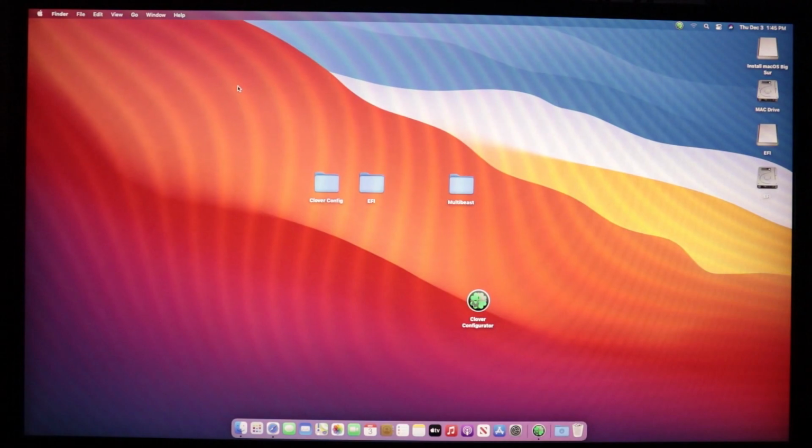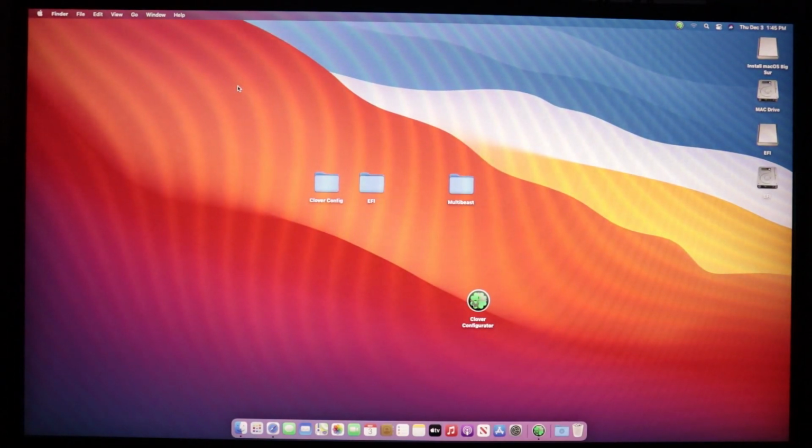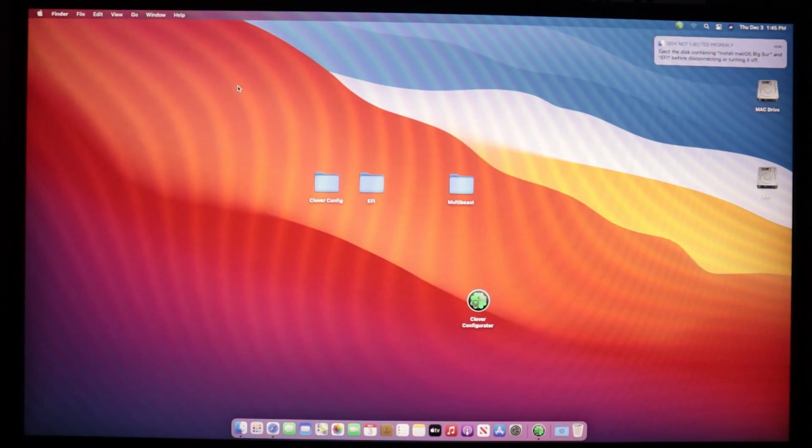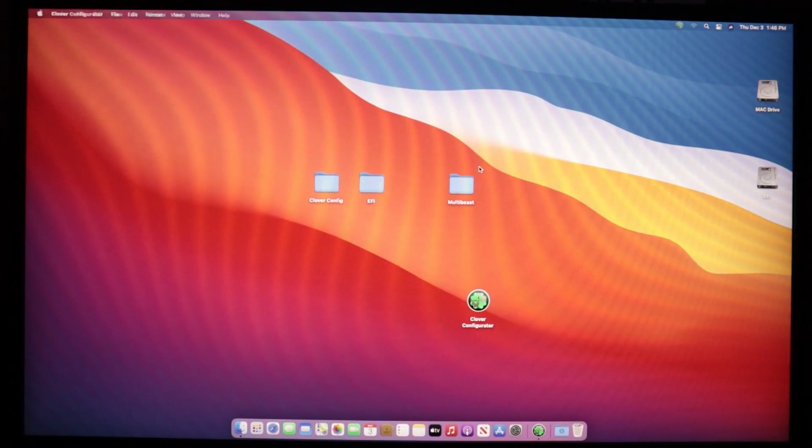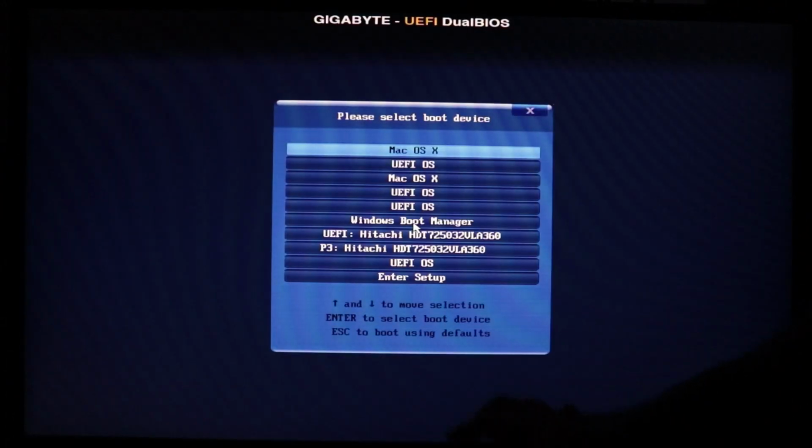Now I'm going to remove the flash drive from my computer for now, and I'll check if I am able to boot from the EFI partition from the hard drive of my computer. So I have removed the flash drive, as you guys can see. So I have restarted my computer. Okay, I'm going to keep on tapping the F12 button to come to the boot device selection.